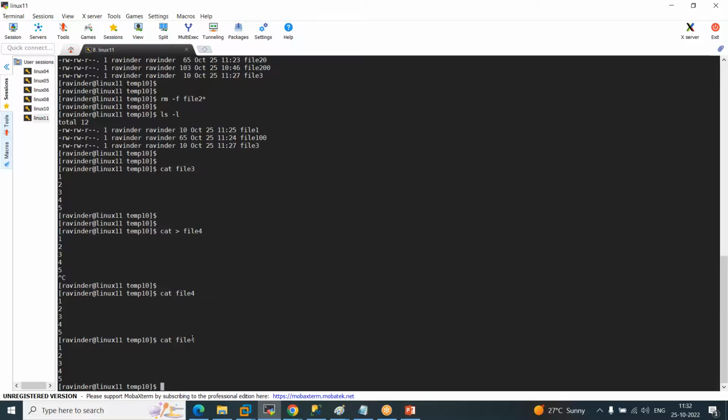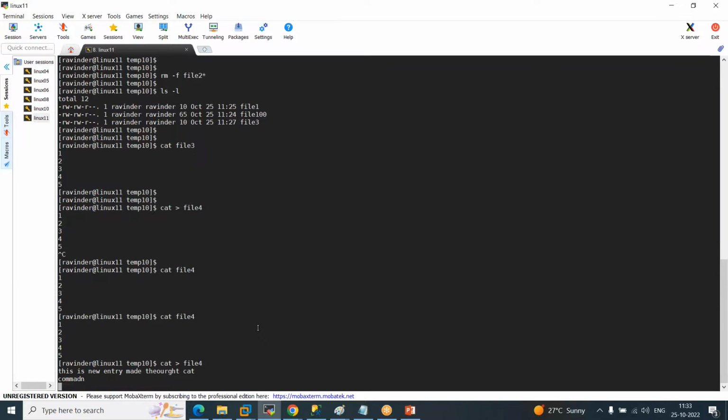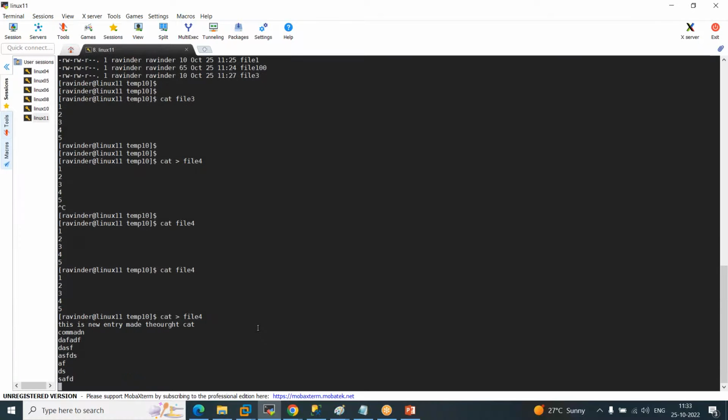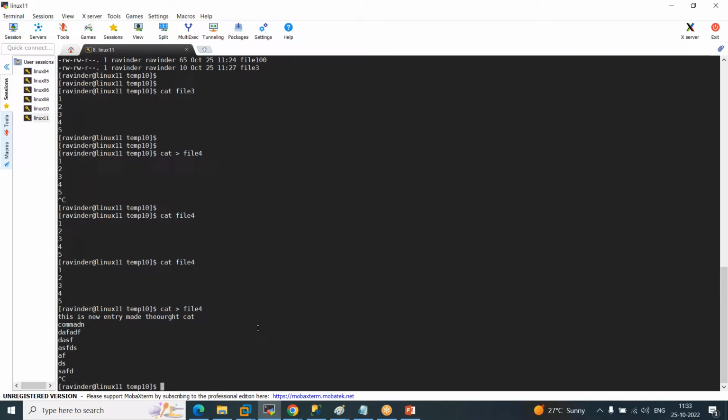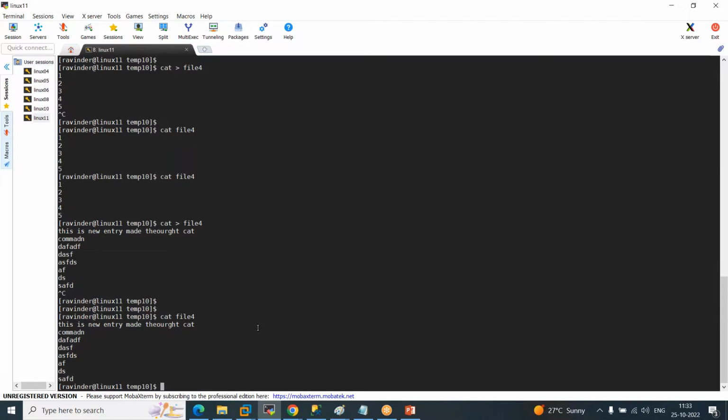If I use cat file 4, it actually enters some data. I'm going to go with cat file 4 again. It will overwrite the data. So here, this is a new entry made through the cat command, whatever it is. I'm just giving it and then Control C out of it. Now if I go and see file 4, I'll have this. It is overwritten. It took the input.